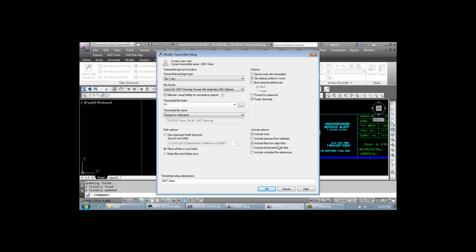You do maybe want to include files from data links depending on who you're sending your files to. Ideally, you're going to want to explode all that information, so you don't really want to send them your data links. How does any of this affect dynamic blocks?